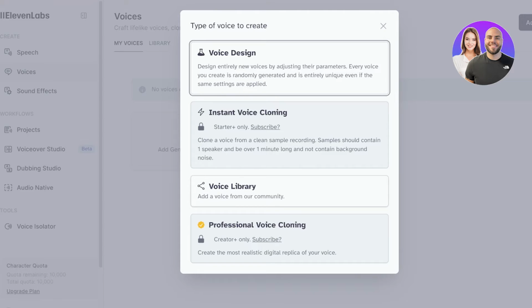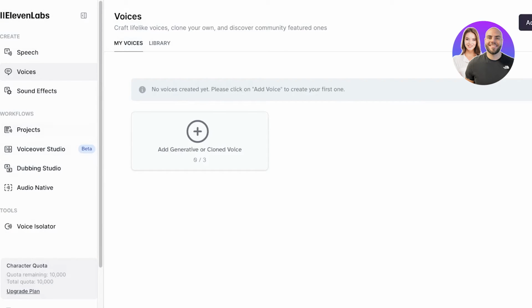After that, you are also going to add a voice from your community. So if you want, you can take the voices that are already in their 11 Labs community and you can actually mix and match them a bit. Then you also have professional voice cloning provided by 11 Labs.